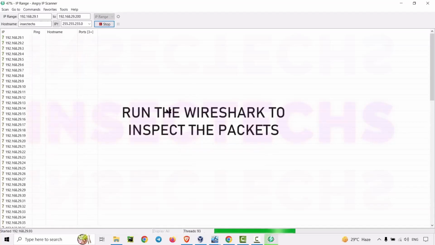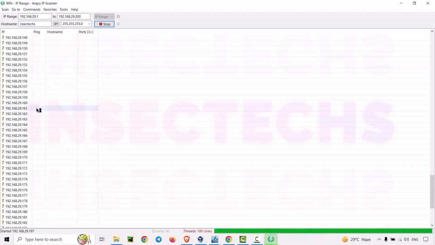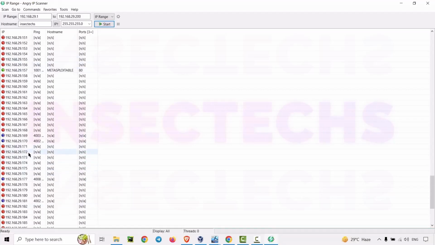And the scanning is going on. Now we have changed from the default to a combination of both UDP and TCP. And we found 192.168.29.1 is responding to both TCP and UDP. Let me scroll down. You have a couple of live systems as you can see. So Metasploitable 29.157 is also responding to both TCP and UDP. So these are all the live systems that have responded to both TCP and UDP packets.